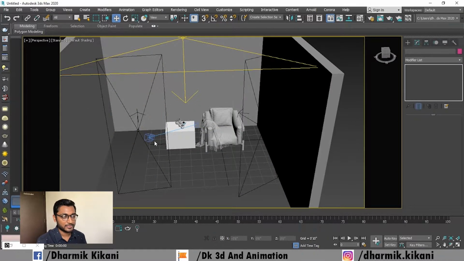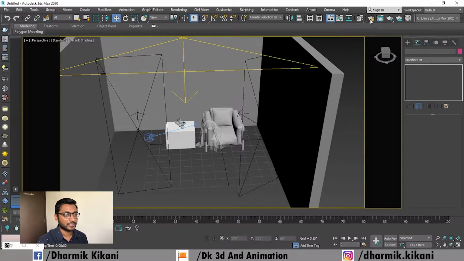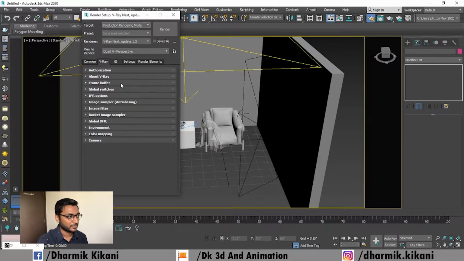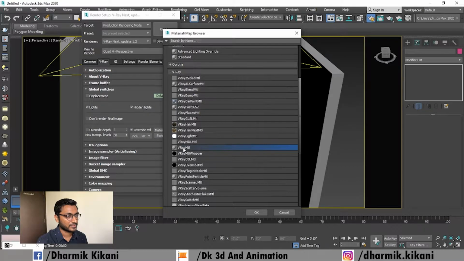So let's get started. First, you need to override your materials. So now we go to render setup, and you can also open it by pressing F10. Go to global switches, and here is override material. You need to take a V-Ray material, which I already took.